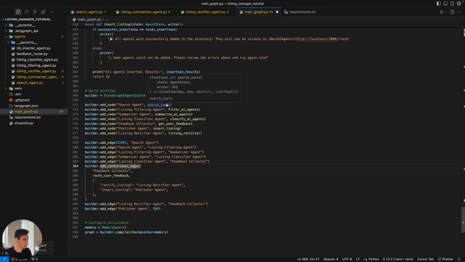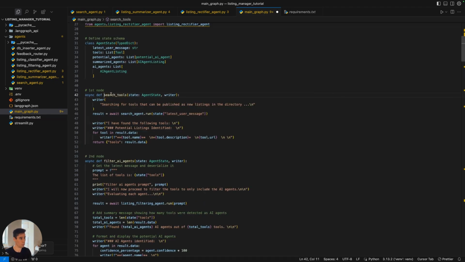So in the search agent, we have this function here called search tools. And all these functions of each node work the same. We define a function that can access the state of the graph at that point of the execution. So for example, in the search tools, since it's the first node that is executed, we can access all these variables, but in the end, all of them will be empty except the latest user message. Then here you can ignore this part. This is an object that is used to write things in the Streamlit UI. We'll later see it. But the important stuff is this variable here, the state.